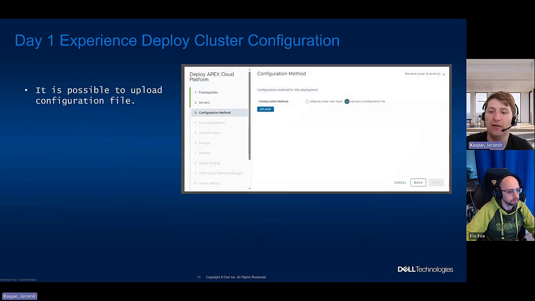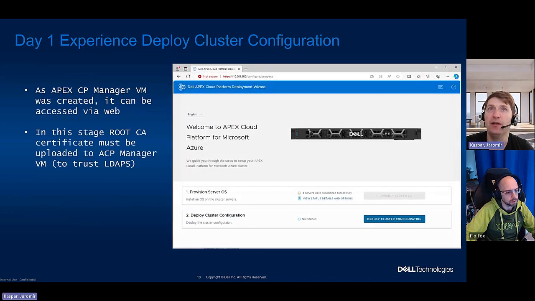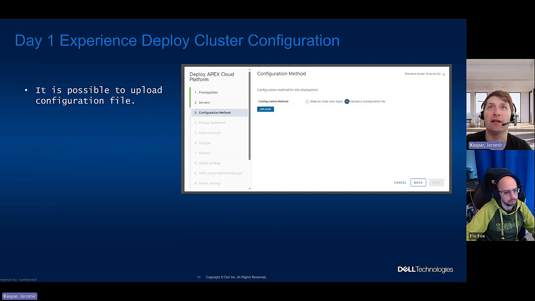Okay, if you click on deploy cluster configuration, it will just run another wizard. And then again, you can provide a configuration file, or you can just do step-by-step user input. The upload configuration file is similar, it's not the same, similar to a configuration file as an ARM template, or when you were deploying it with a supplemental package before, there was also a possibility to upload a configuration file. This is slightly different. It has some extra information.